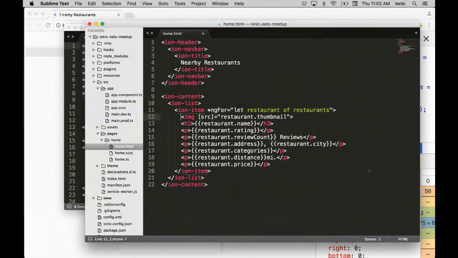But this is all very standard. As you can see, there's an image tag, I have an H2, there's some P tags. I'm sure most of you are familiar with Ionic 1, so you'll recognize the double curly braces. And here, I'm just binding the source attribute to the value of the thumbnail for each individual restaurant.